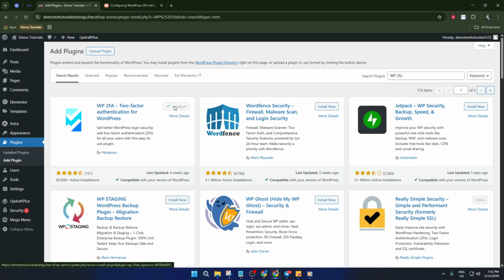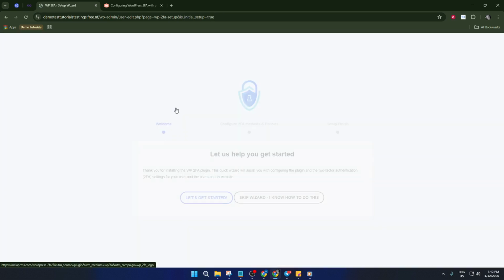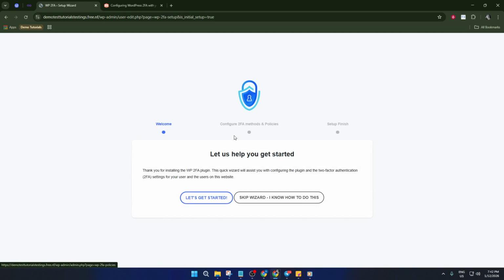Start by logging into your WordPress admin dashboard. Head over to Plugins and click on Add New. In the search bar, type WP2FA and hit Enter. You should see WP2FA Two-Factor Authentication for WordPress appear in the results. Click Install Now next to the plugin. Once it's finished downloading, go ahead and click Activate. That's all you need to get the plugin running.